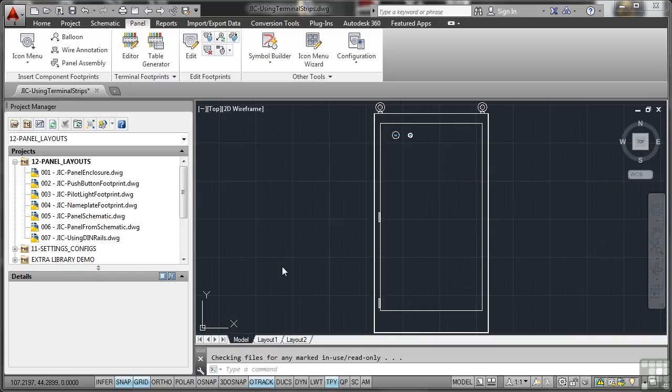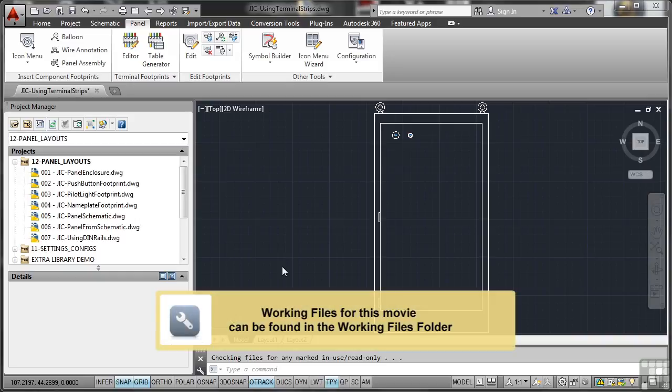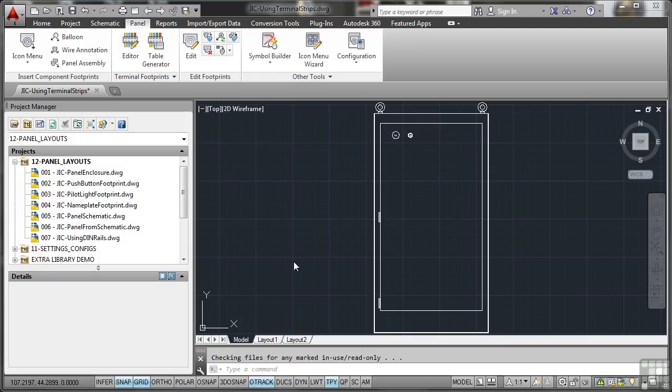It's common practice when you're creating a panel enclosure drawing to utilize terminal strips. What you would do is put your terminal footprint into your panel enclosure, and each of the connections on those terminals then links back to your terminal connectors on your schematic drawing, to show where those wires and connectors come into the panel from the components in the schematic.